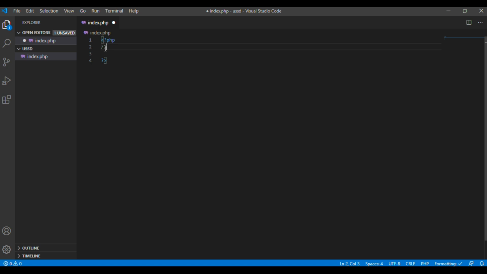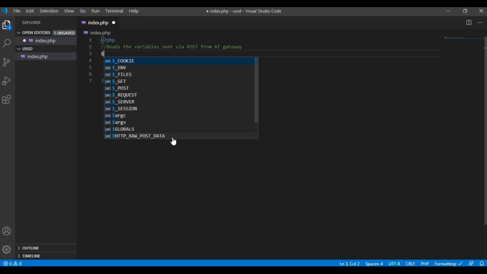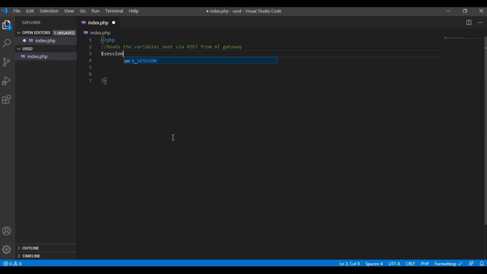So first, we need to create the variables that are going to hold our data. The first variable is the session ID, and this takes the form of a string. And this is a unique value that is generated when the session starts, and it's sent every time a mobile subscriber response has been received by the gateway.